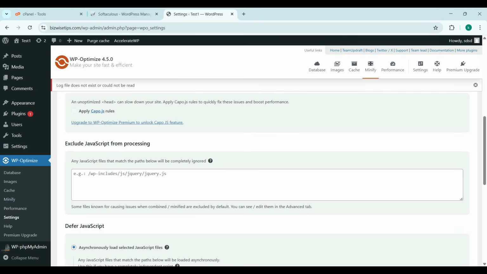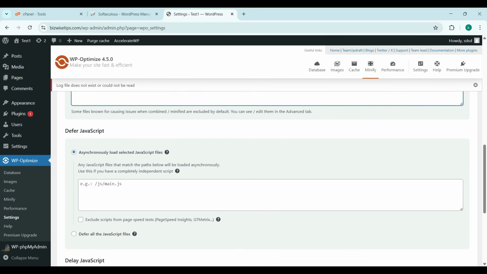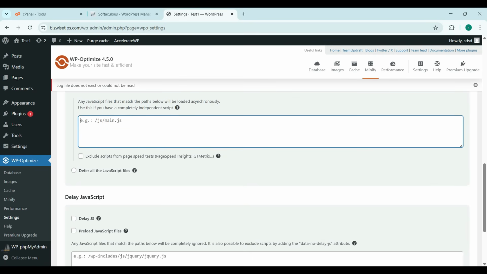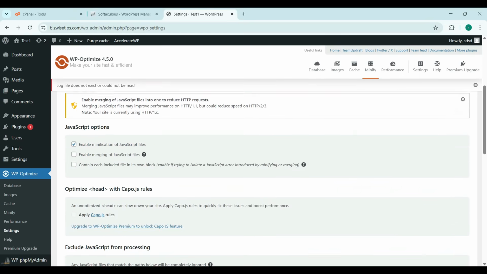And now if you scroll down, you can see the option exclude JavaScript when processing. Here any JavaScript files that match the paths below will be completely ignored. Next option is defer JavaScript. Here any JavaScript file that matches the paths below will load asynchronously. You can also exclude scripts from PageSpeed Insights by clicking the enable scripts from PageSpeed option. And if you scroll up, you can see the delay JavaScript option. Any JavaScript files entered here will be completely ignored while processing.